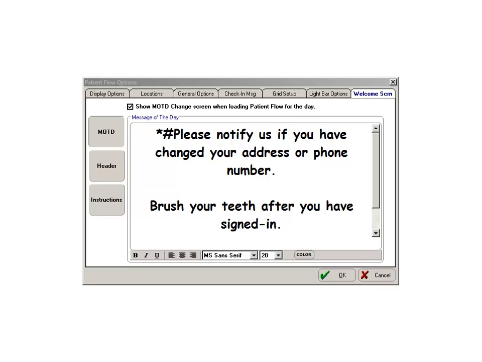Welcome Screen. Use the Welcome Screen tab to create a message of the day that will display to patients on the check-in computer, any header and logo you want to include, and patient login instructions. Enter text directly in the Message of the Day text box as you'd like it displayed to your patients. Use the toolbar at the bottom of the window to change the typeface, type size, position, and so on.